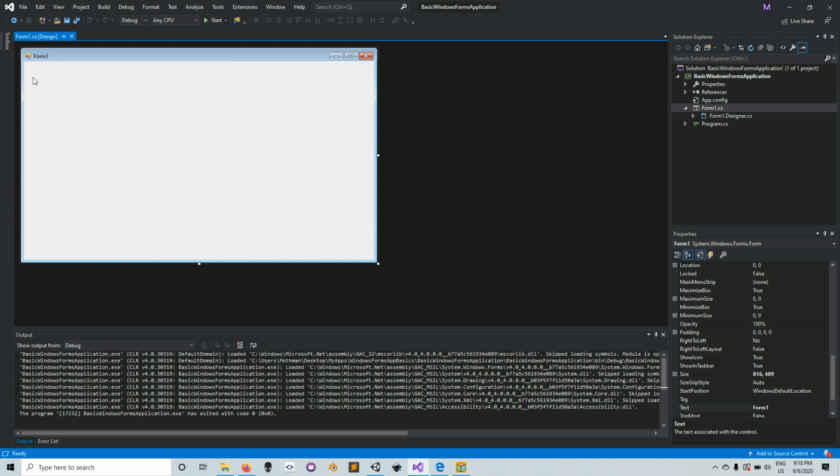And because the form is completely empty in the design view, you have not added any control inside here. That's why when we run the application, we see an empty blank form.